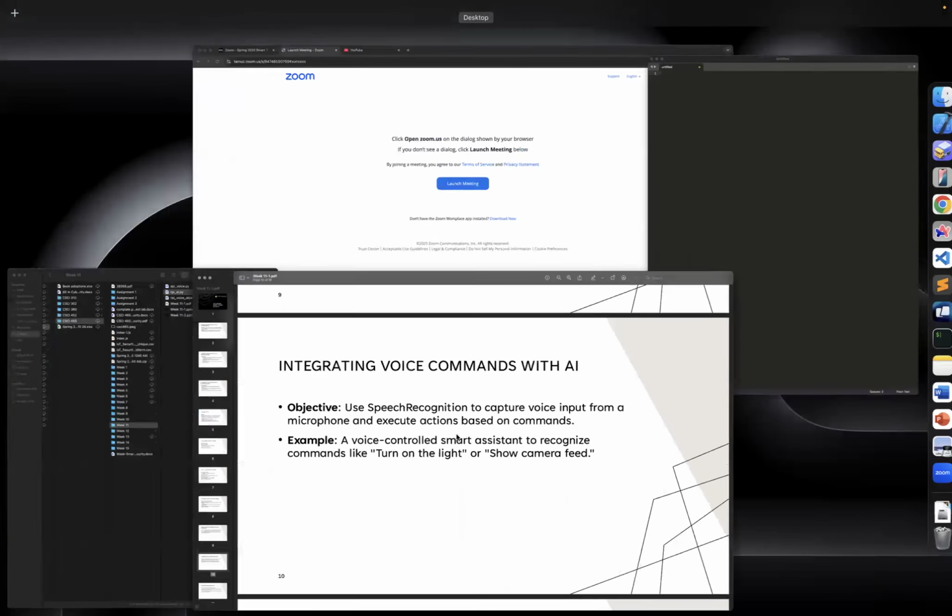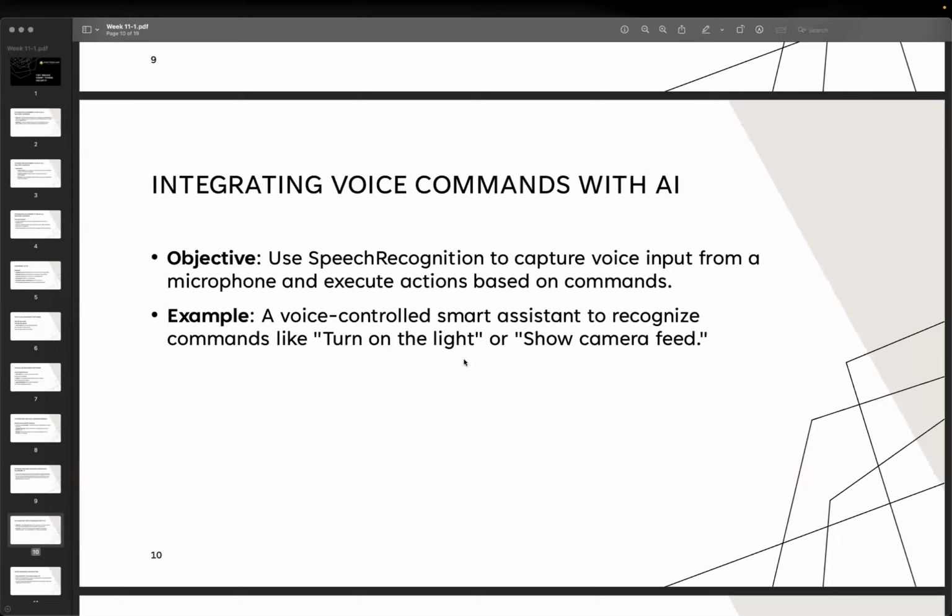And then next, we move on to talking about voice. If you have a microphone, how can we recognize the speech, capture the voice input from it, and then execute some action? So I think this is a pretty interesting one.